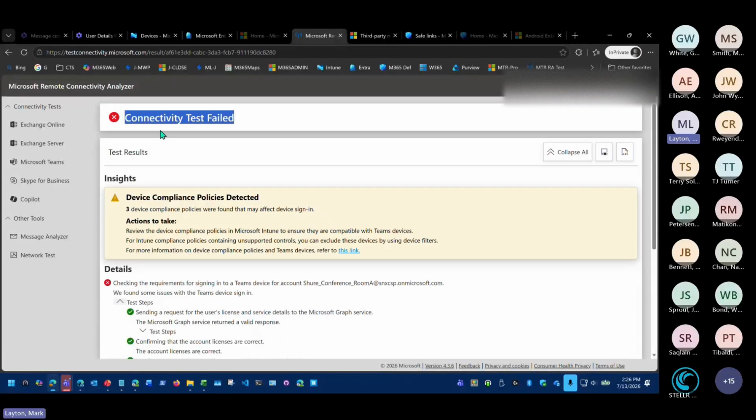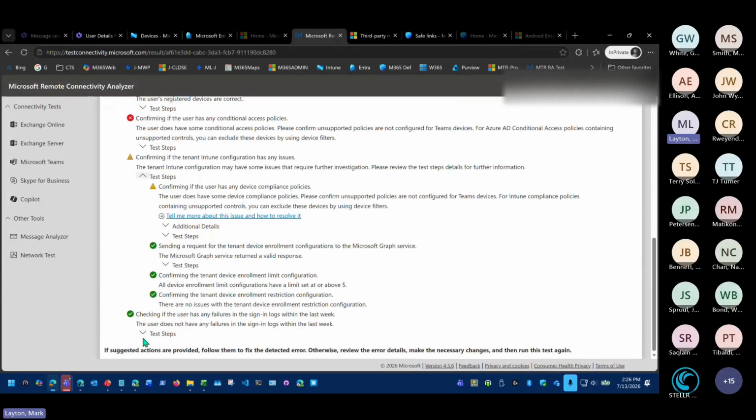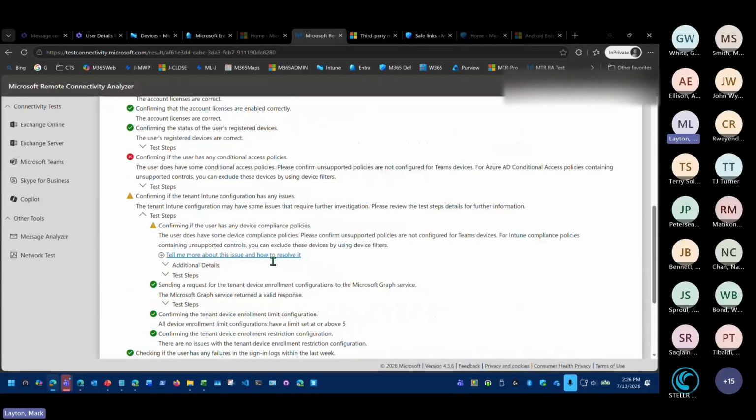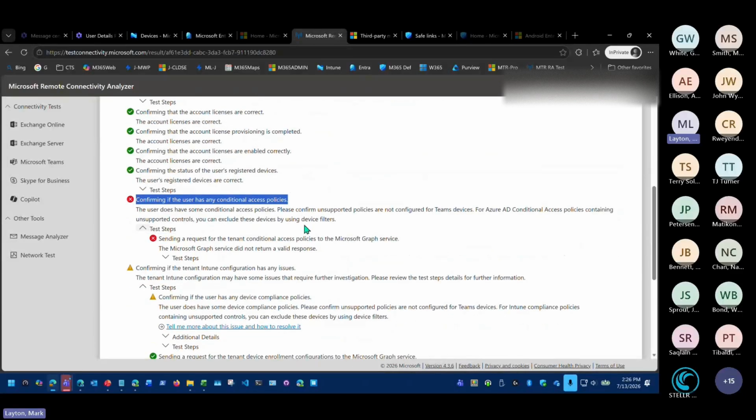Okay, so this says failed, which would seem like there's a failure, okay? And you think, wow, Mark has failed here. But if you dig in and look, I've got a lot of green check marks. Now, this says confirm if the user has any conditional access policies, and you can think of user here as the resource account. I just showed you that it does have conditional access policies assigned, because it's excluded from MFA. So you have to be careful.